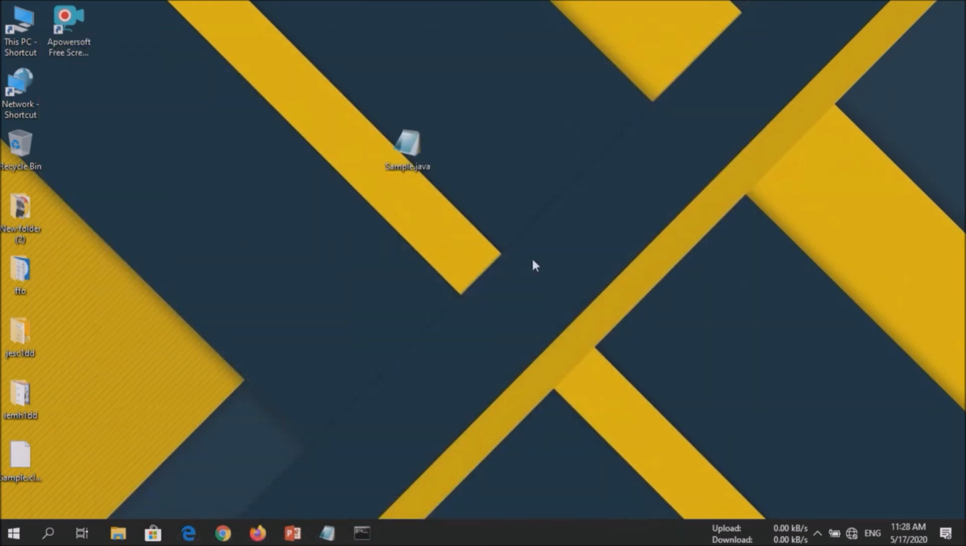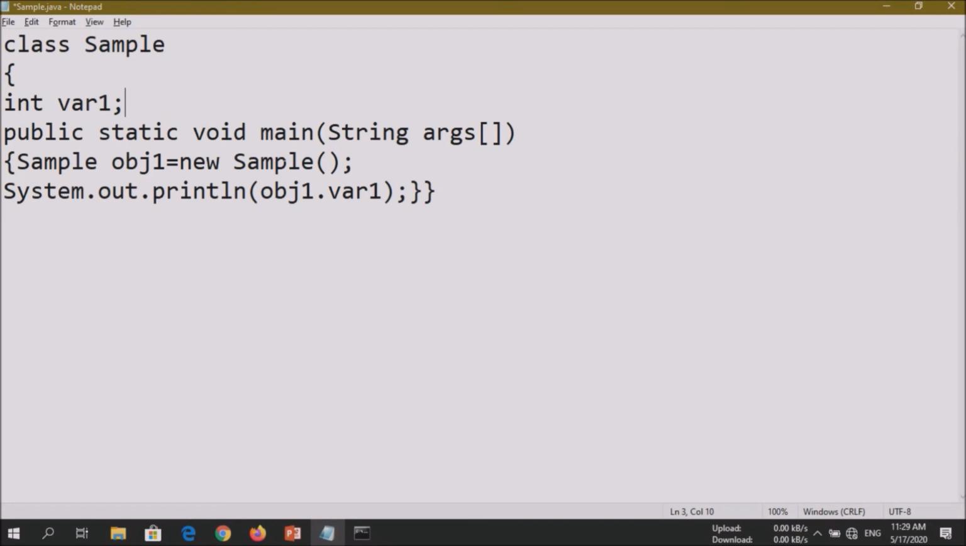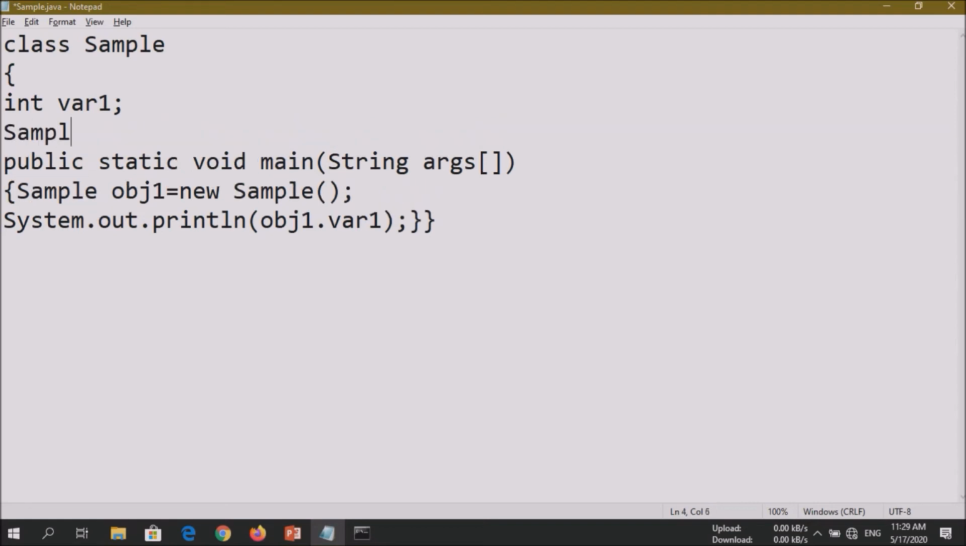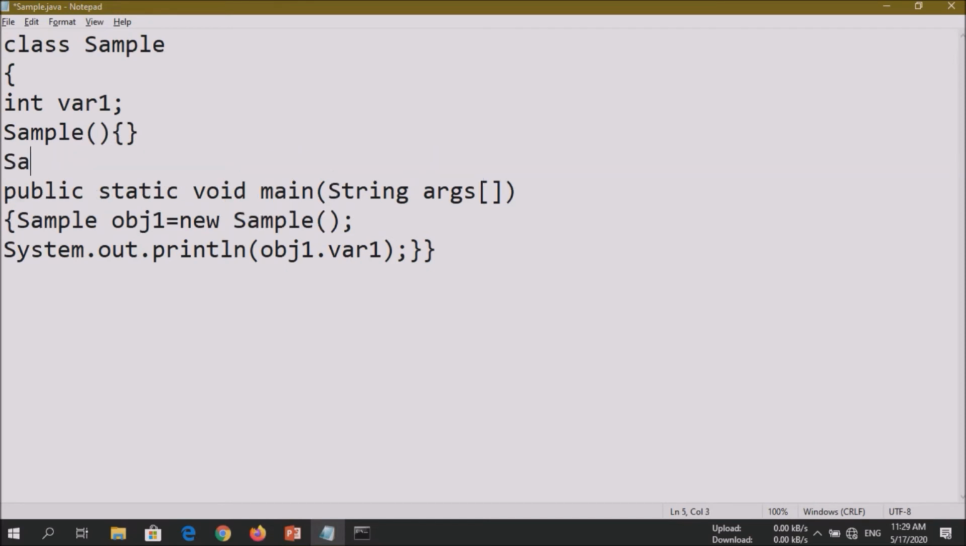Now constructors are of two types. One is without parameters and another one is with parameters. So let us create both of them. Sample, enter, sample. This one is the constructor without parameters and this one is the constructor with parameters.